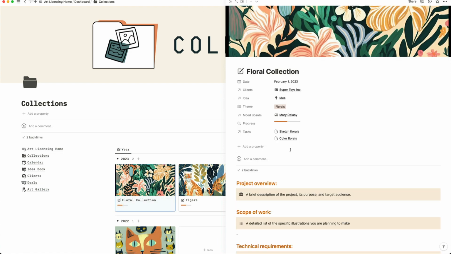To create a collection, of course, there are specific steps that you have to take, and you can record them here in tasks by adding new tasks from the plus sign. And as you complete these tasks, the progress bar is also going to show how close you are to completing the project.